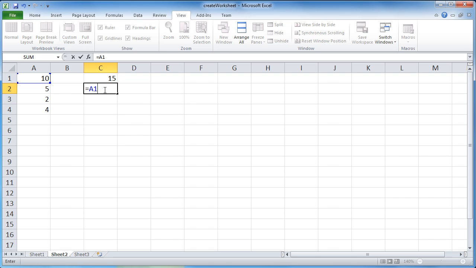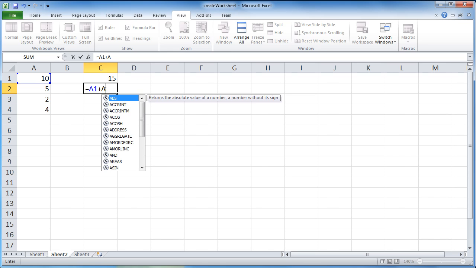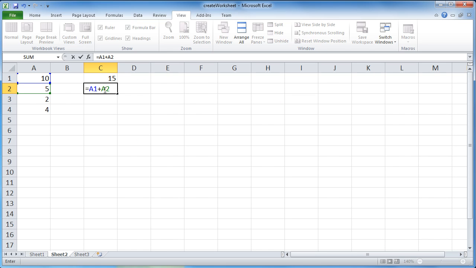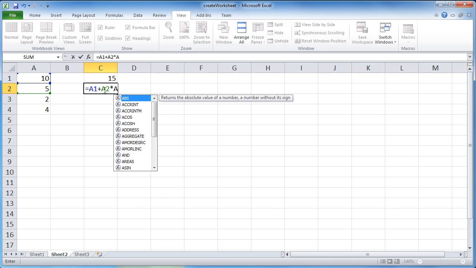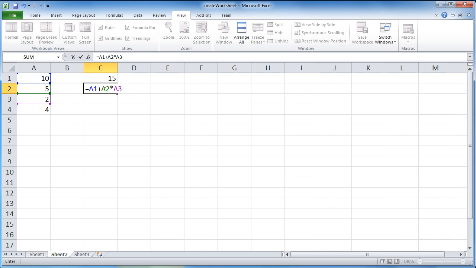Equals A1 plus A2 times A3. Now, Excel computed that to be 20. Now remember how I referenced the way I want the formula to be. I said I want to add A1 and A2 first, and then take that sum and compute it times A3.